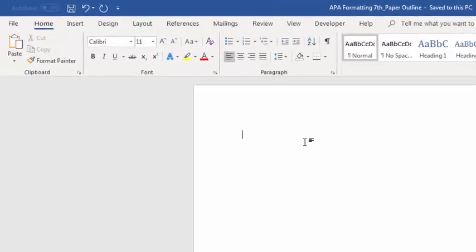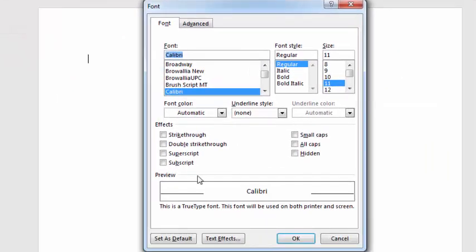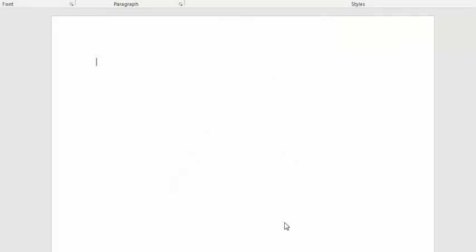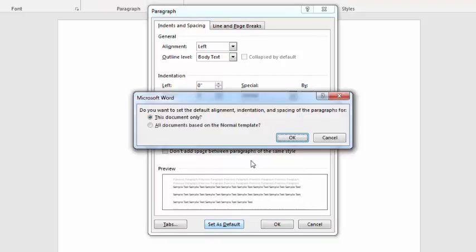One of the first things that you can do is select your font here in the font dialog box, and you can also use the option to choose which font that you want to set as your default, and you would just indicate that here. You can also do the same thing with paragraph spacing. On my computer, the paragraph default spacing is set to single, but I'd like to have that set as double. So I'm going to set that as my default.